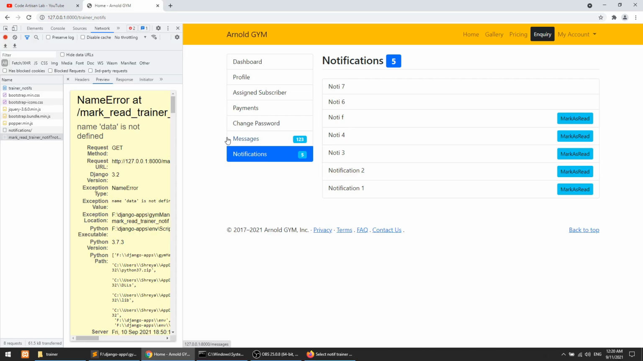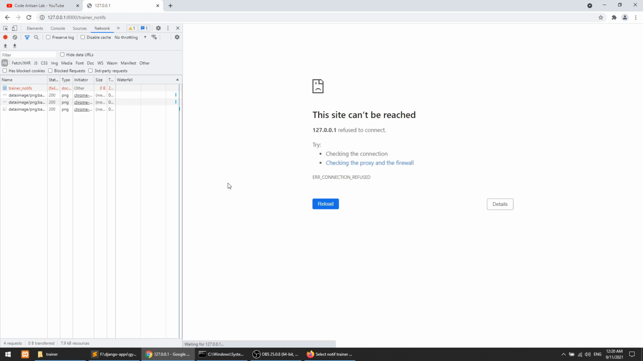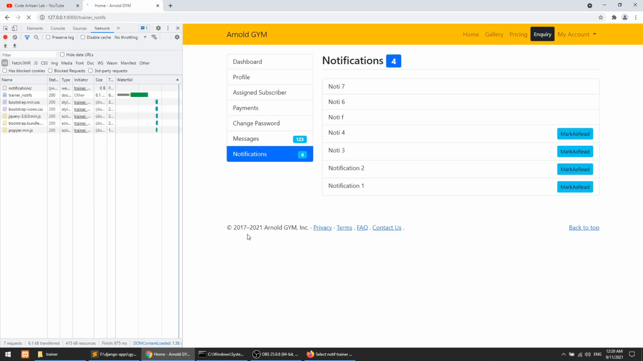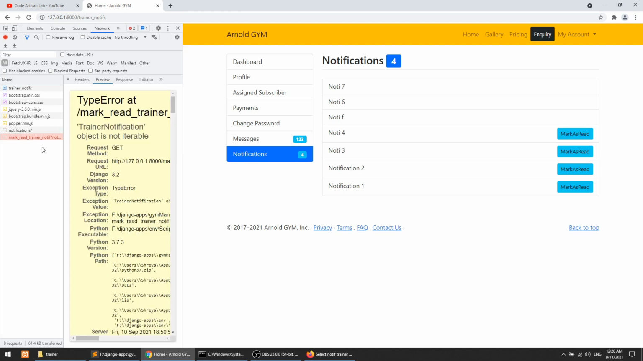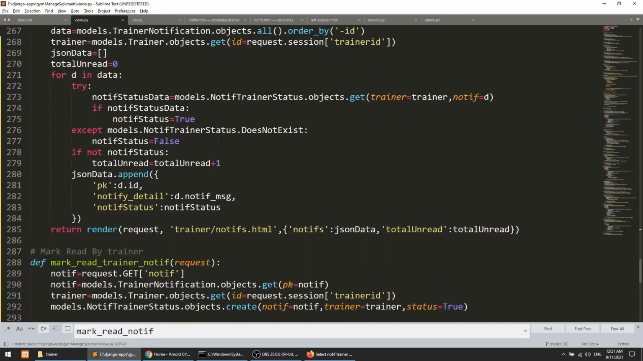Okay, let's refresh this page. Click on this. Why is it saying again trainer notification object is not iterable? Actually we need to get all the data, but we are passing only single data. Let's get all the data.